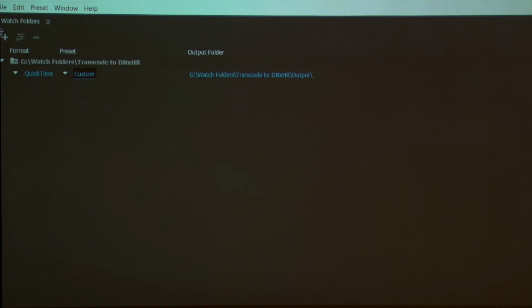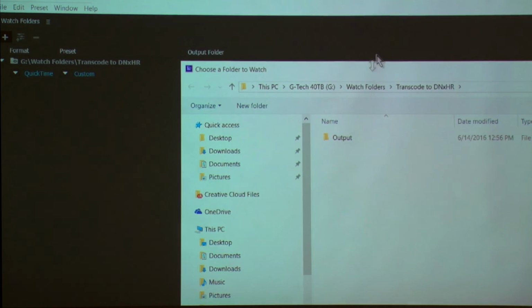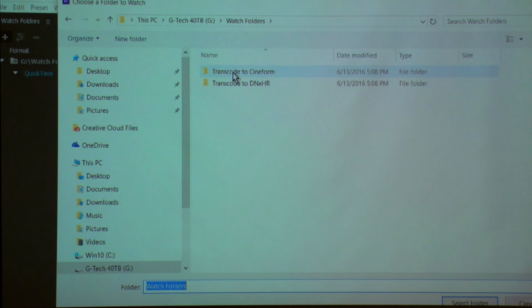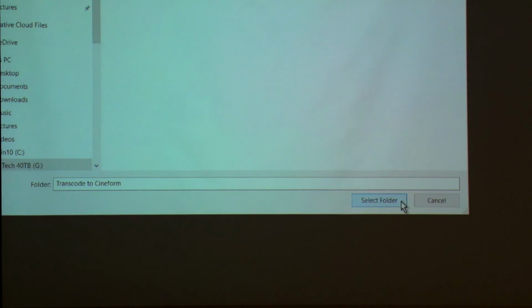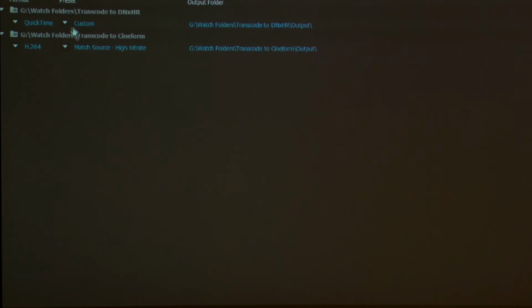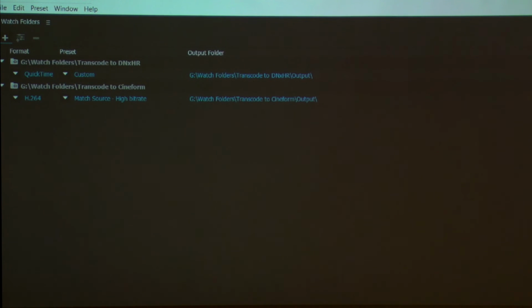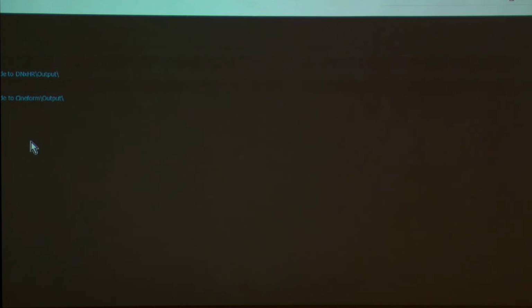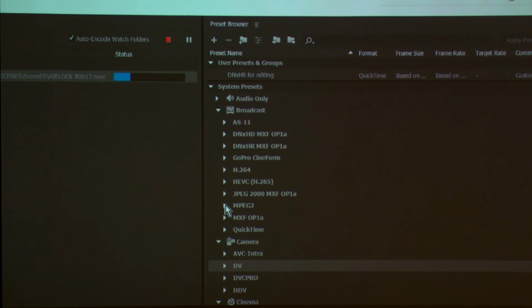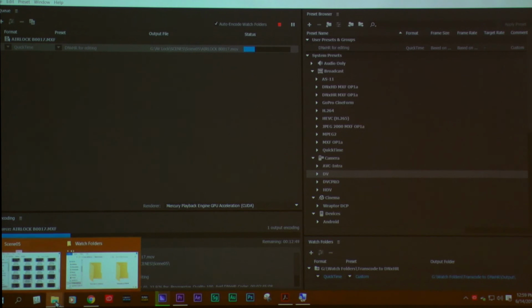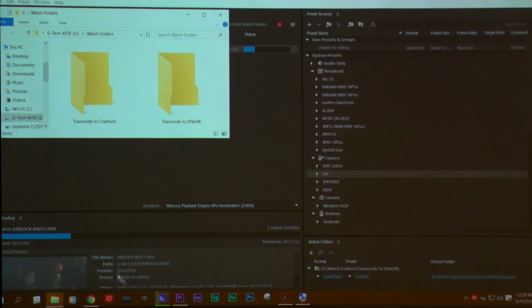And now you've got this folder, and you can keep adding these. Just keep adding as many of these folders as you want. We'll do a Cineform one. Just keep piling them on. So that is the watch folder. And that guy's right down here, so let's go ahead and bring that up.